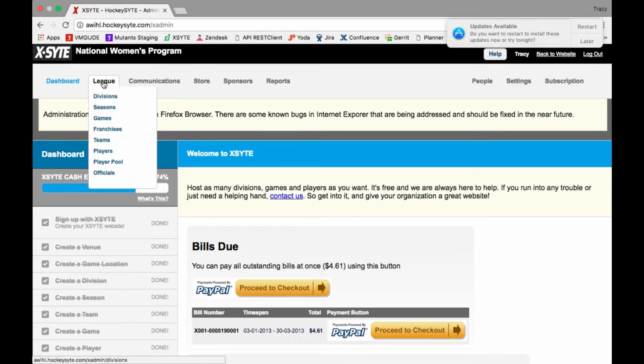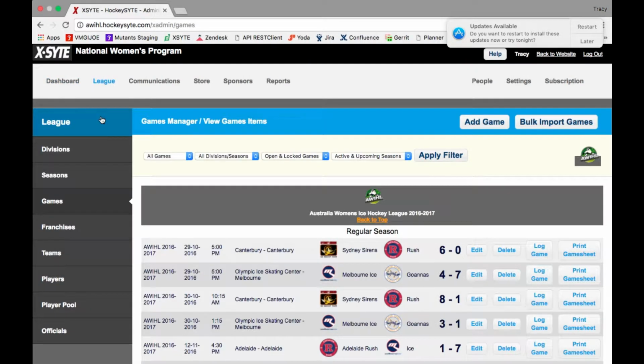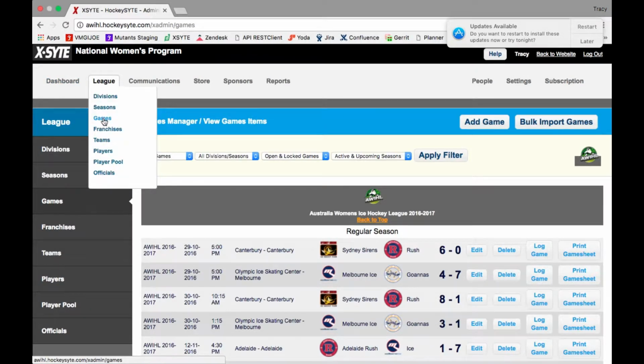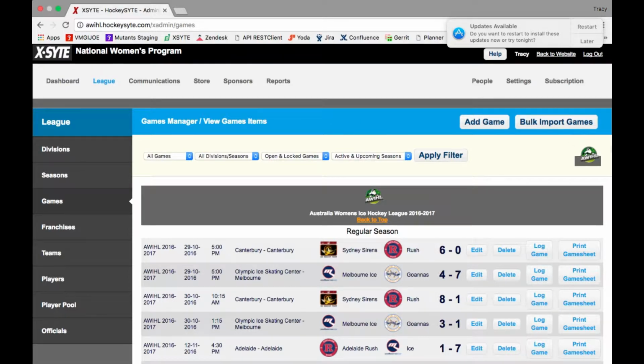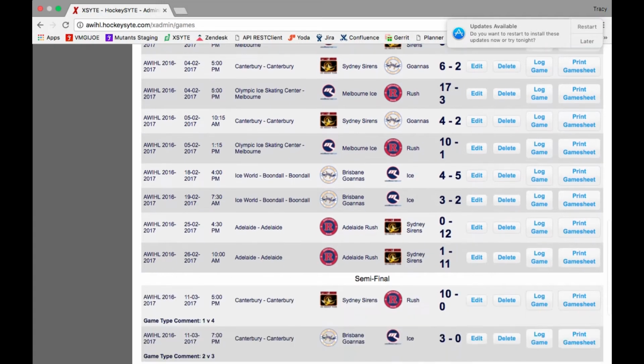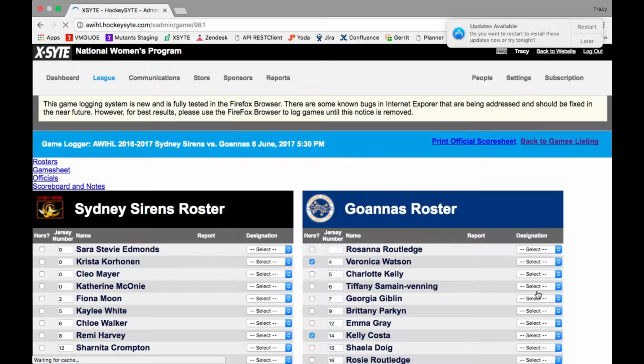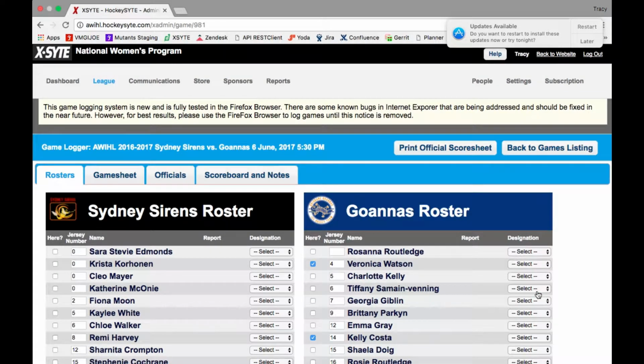Alternatively, if it's not there or you need to find it on a different day, you can just go to League, Games, and wind up here, and then from here you can also find your game. This is going to be the last game. This is going to be the grand final game. So we're going to also have a log game button here that you can press. So once we get into our game, we find it and we hit the log game button, we're on the score a game page.